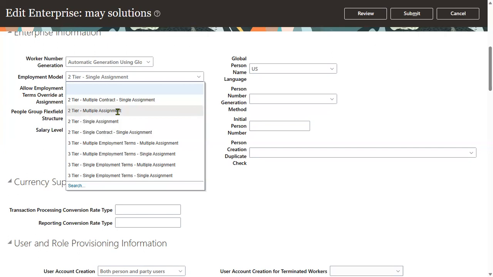If the organization wants to put some contracts, single contract or multiple contracts with the employee, then we have to go with either single contract, single assignment, or multiple contract, single assignment only. Then three-tier is considerable when the organization is putting some employment terms and conditions for their employees. So if they are putting multiple employment terms, single and multiple assignments, or a single employment term with single and multiple assignments. So first we have to decide whether two-tier or three-tier.